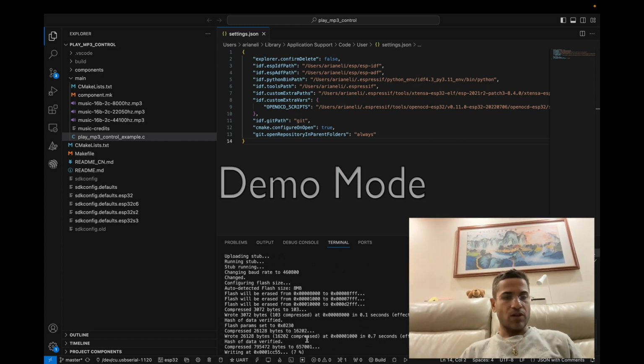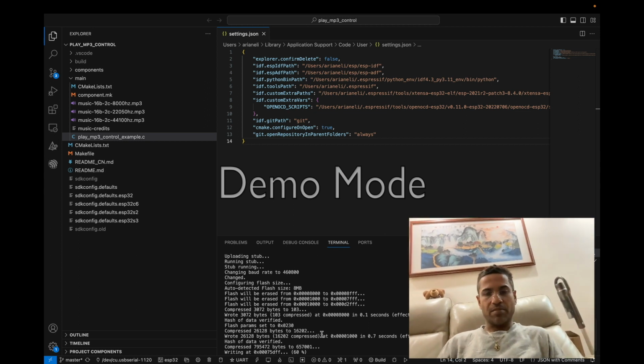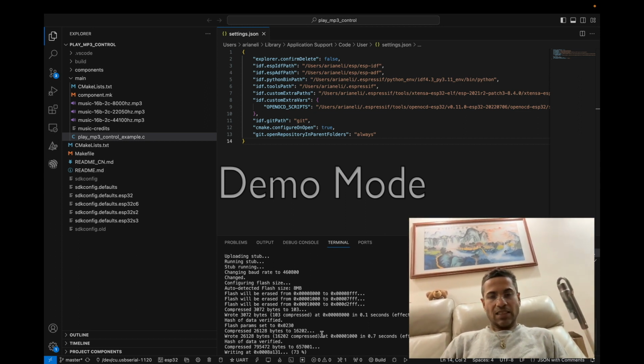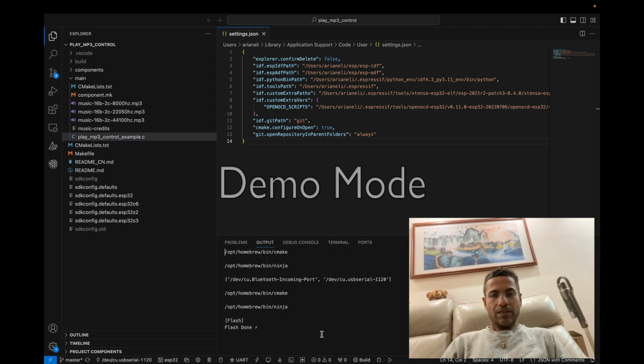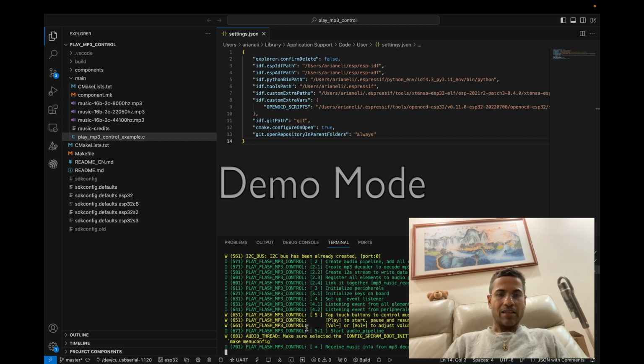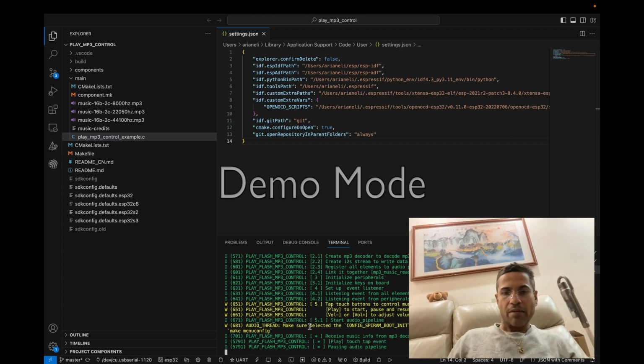If it doesn't go into the flash mode, press the boot and reset, and we wait for flashing, and then see what happens. So flashing is done, so you can hear the sound is coming. I started the monitor, so it restarted. Now what I can do is play and pause.